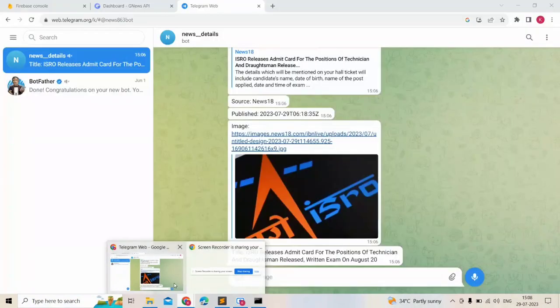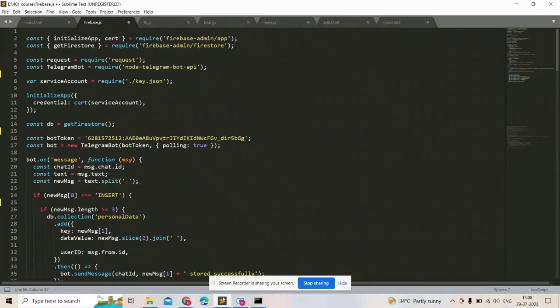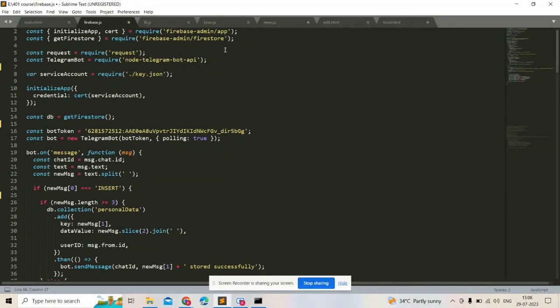Hello, we are implementing a Telegram bot. We are implementing the Telegram bot using Firebase, the Telegram bot API, and the Genius API. Let's look into the code. First, you have to install the necessary packages: the Telegram bot package, the request package, and the Firebase admin.